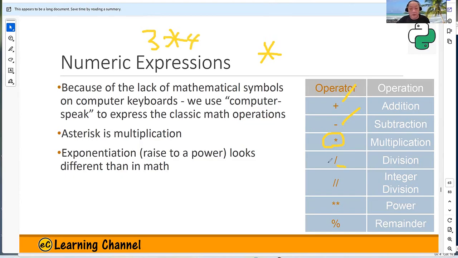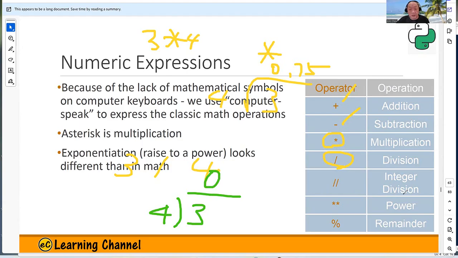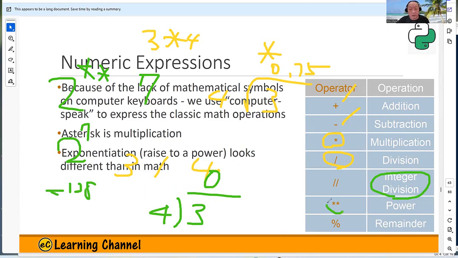Division, this is long division. 3/4 is 3 divided by 4, you will get 0.75. While double slash is integer division, so 3 divided by 4 gives you 0. This is integer division. 2**7 is 2 raised to the power 7, that's 128, that's power. 10 modulo 2 is also division, but you will only take the remainder. Remainder is 1. Any questions so far?